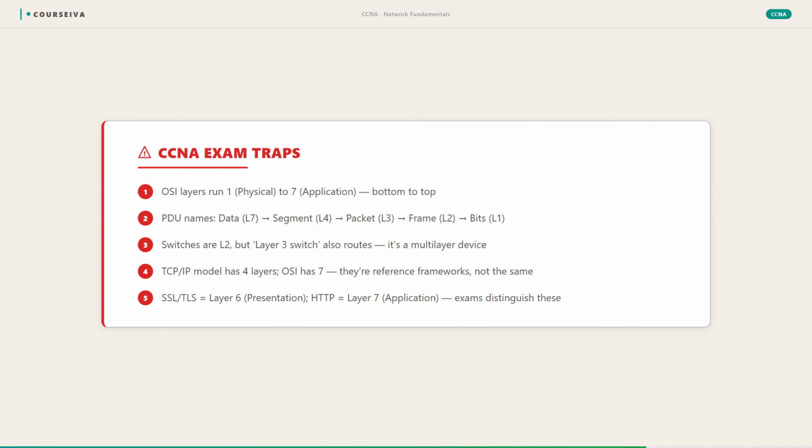First off, those layer numbers are key. They go from 1 to 7, starting at the bottom. So physical is layer 1 and application is layer 7. Next, the PDU names change as you climb the layers. Think of it like a mail parcel switching packaging at each post office stop. It's a segment at layer 4, a packet at layer 3, and a frame at layer 2.